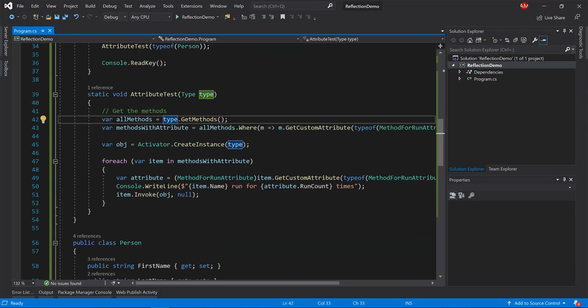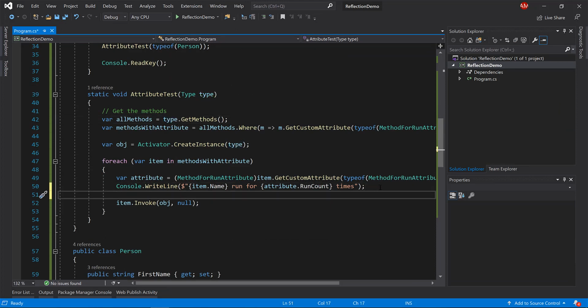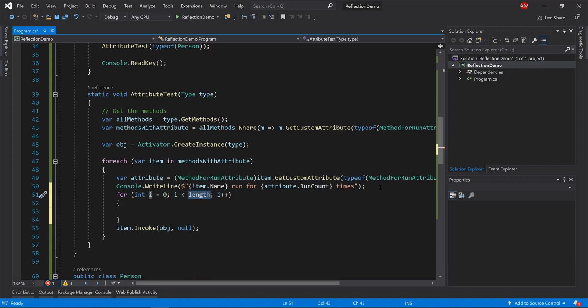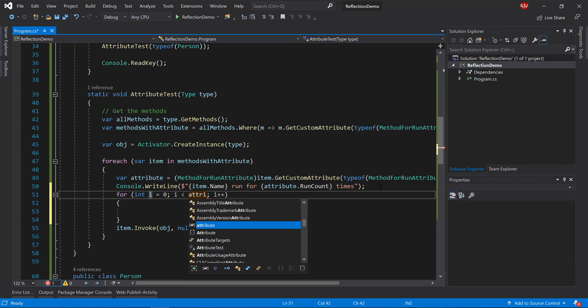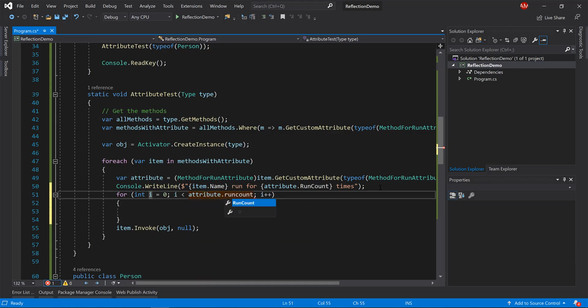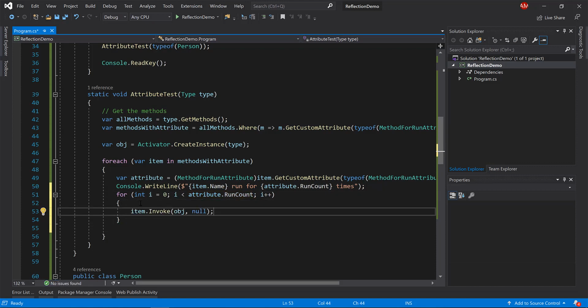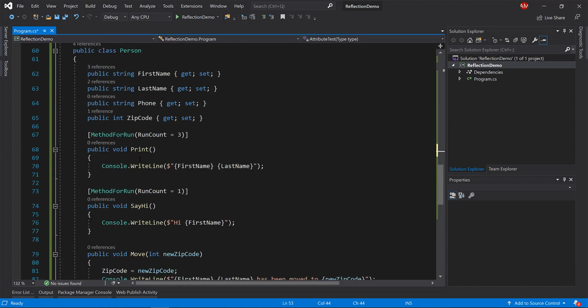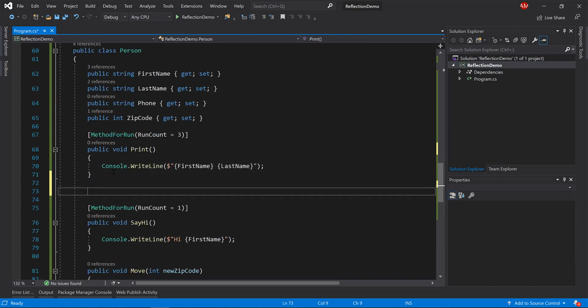But we still need to implement how many times we want to call this function. We can simply add a for loop from 0 till attribute.RunCount and call this function. That's this for loop. Here I'm going to add another function instead of Print, because Print needs a first name and last name. So public void, call this TestMethod.